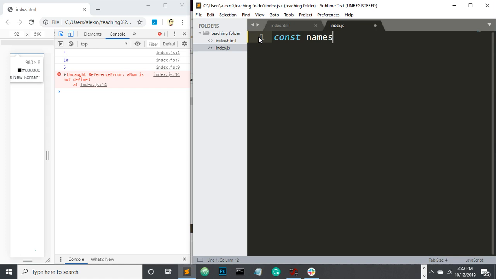So we can say const names equals, and then arrays always use these brackets. I'm going to do names, so they're strings, so I have to put them in quotes. So Alex, Bob, Steve. See what happens if I don't put the quotes. If I just put Alex without the quotation marks, it's going to look for a variable named Alex, not the sequence of letters Alex. You always have to be very careful about that.